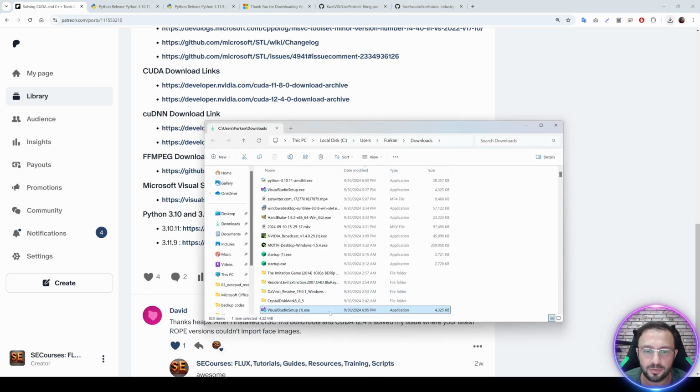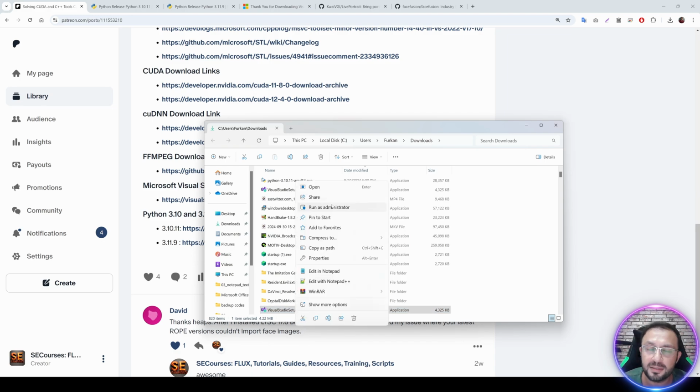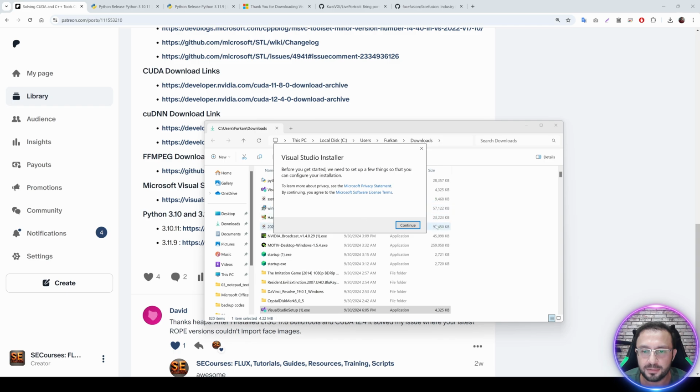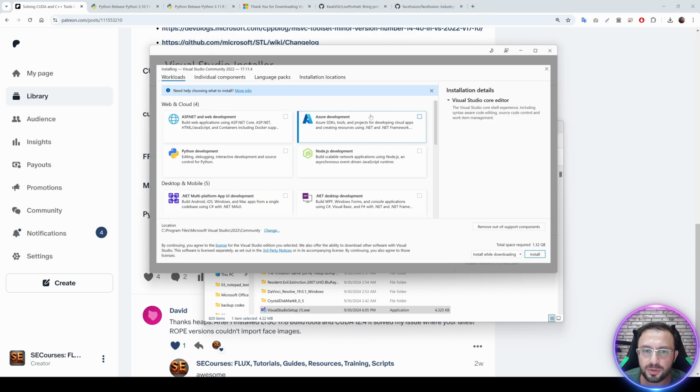So the installer is downloaded. I will right click and start this as an administrator. It will ask you permission, click yes. Then click continue. Okay, the installation interface started.